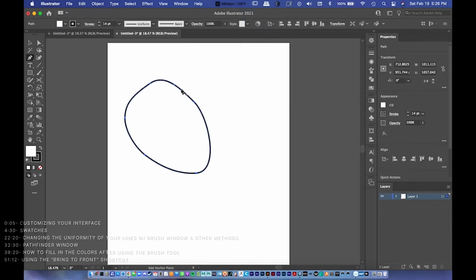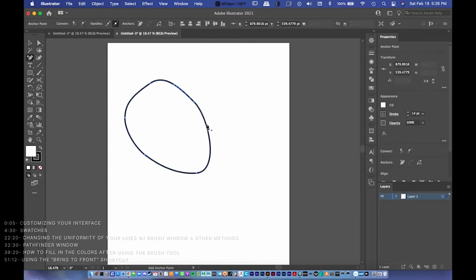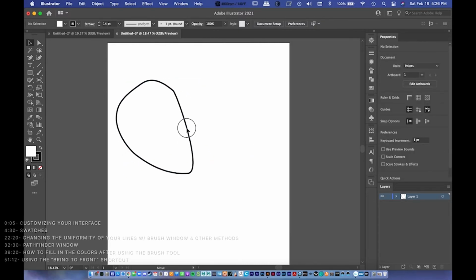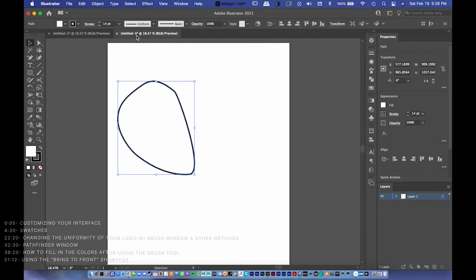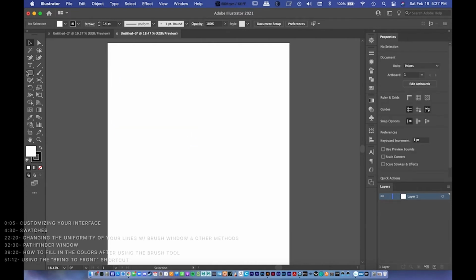You can also, if that little plus and minus aren't showing up for you, just press plus on your keyboard and it'll go into add anchor point mode. And you can press minus on your keyboard to delete anchor points. And so we have this uniform line right here, and there are some things we can do to change up this shape.